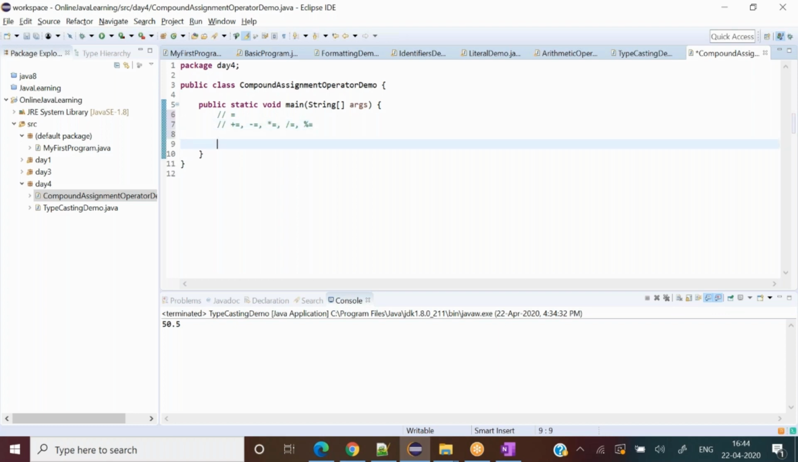Just like I write int x equal to 10. This is the assignment operator, right? A single assignment operator. But what if I write, let's say, in the very next line, x plus equal to 5? Then what is the meaning of this line?